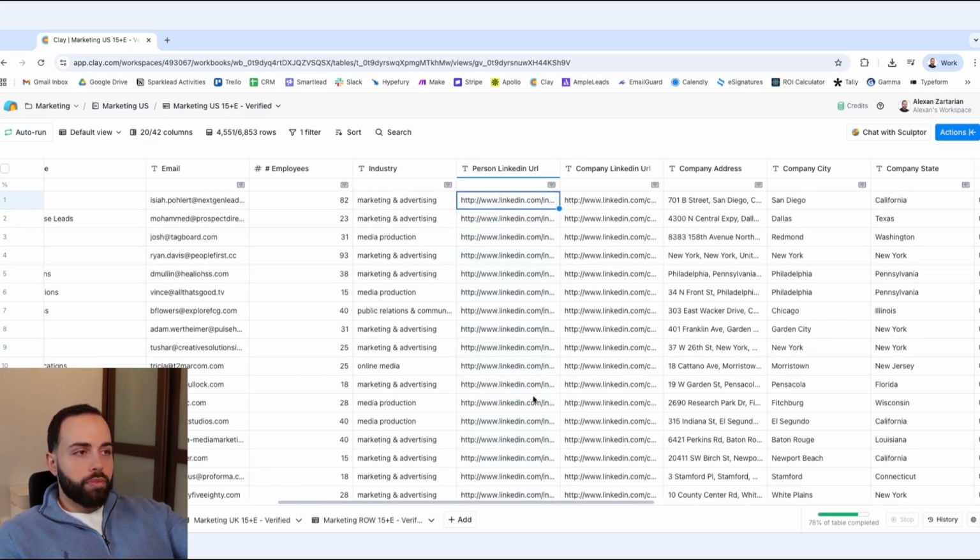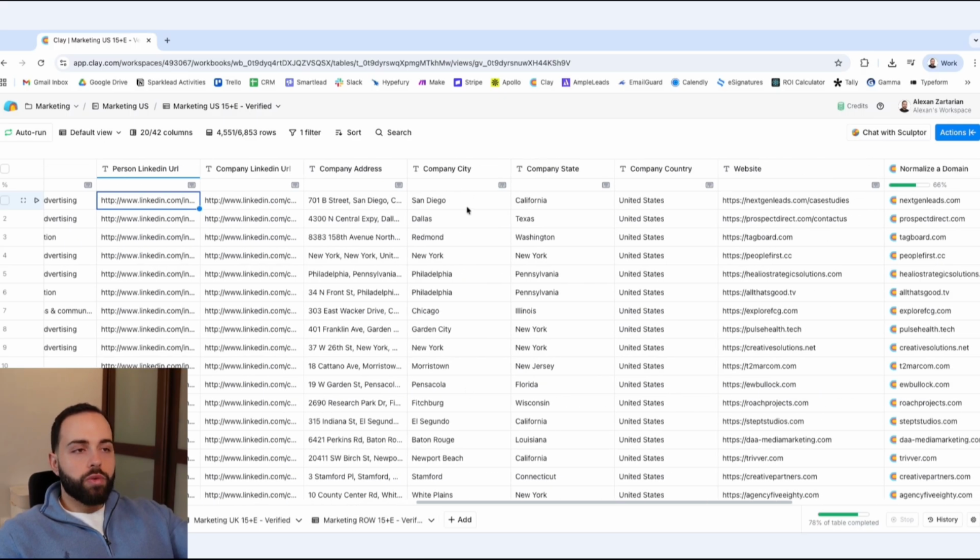So you can see here we have the person's LinkedIn URL, and we can actually tell Clay to go into that URL, check how long this individual was working at this company, and then just return to me the number of months or the number of years that this person was actually working at the company. And the reason why you would do this is because maybe in your cold email script, you can say, hey Isaiah, hey Mohammed, I saw that you've been working at Prospect Direct for the past 9 months. And then you can basically get into why exactly you're reaching out.